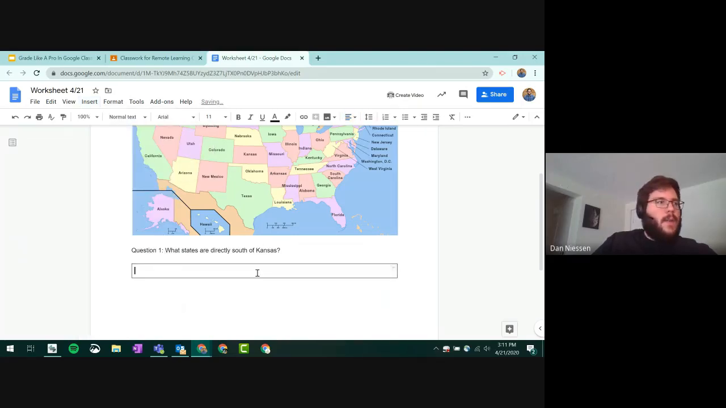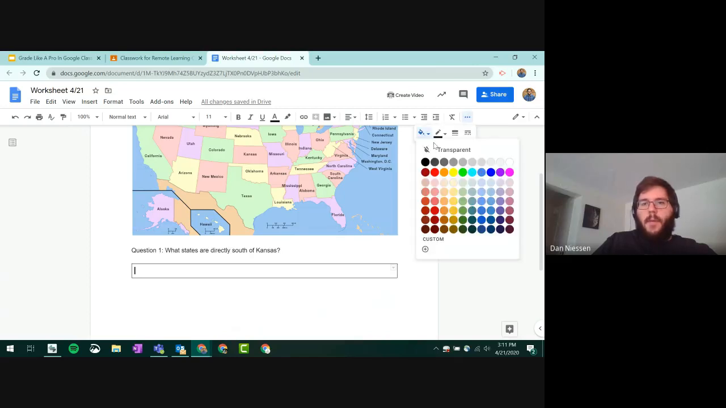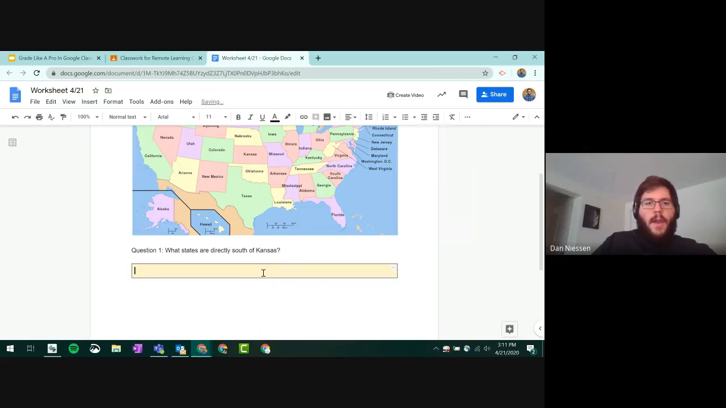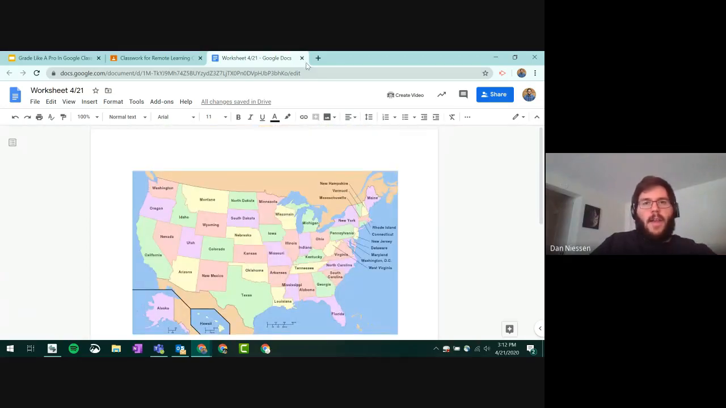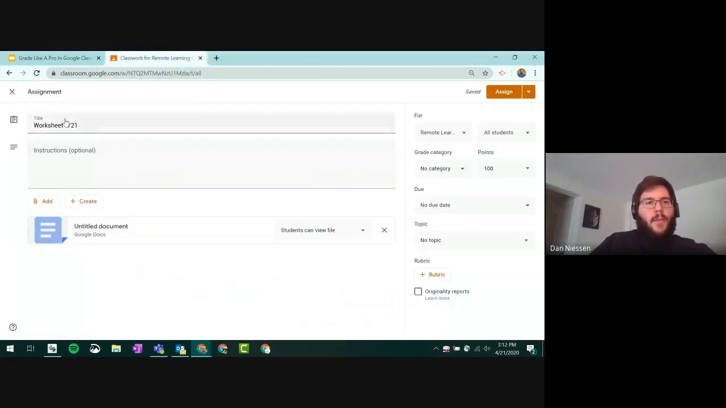It's going to create a little box here for us, and we can even change the color of this box too. So maybe I'll do a nice, kind of pale yellow here, and this helps students know a nice clear spot where they're supposed to answer. All right, so there's our worksheet. Of course, I could add more to this, but for our purposes, that's good enough. All right, so there I have my worksheet in here.